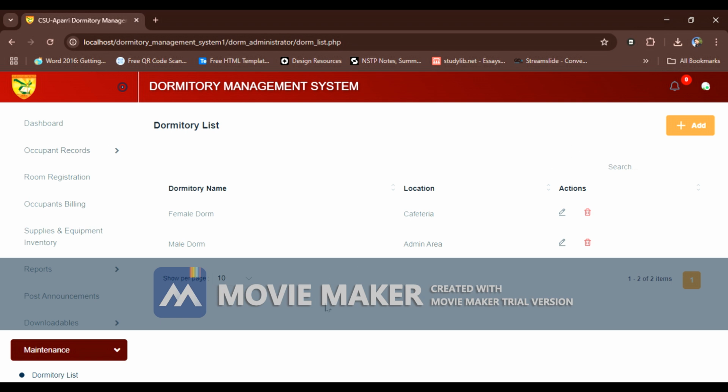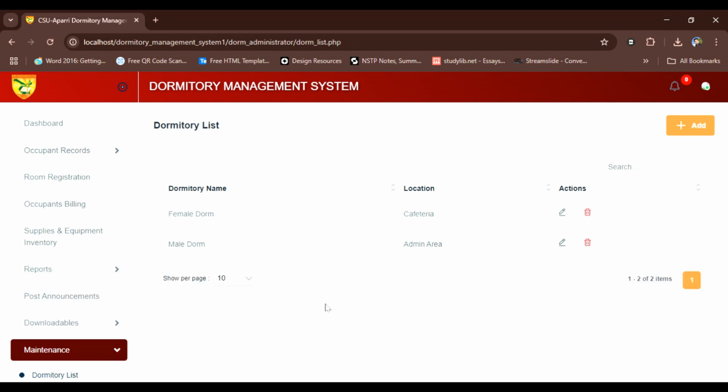So those are the 4 basic database operations: create, read, update, delete. Create adds new data, read retrieves data, update modifies existing data, and delete removes unwanted data. Together, these operations form the foundation of the dormitory management system.